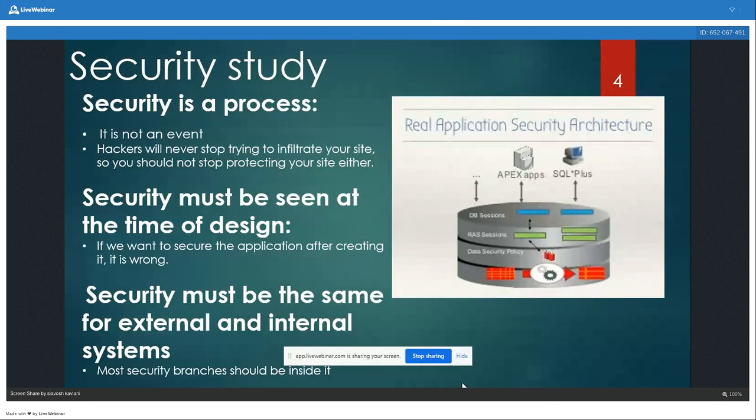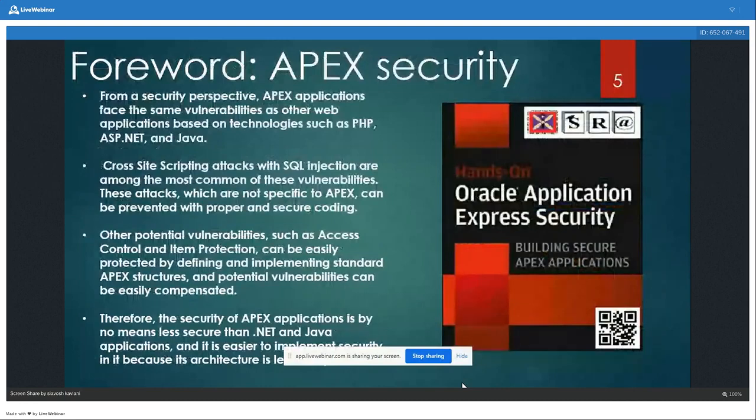Security is based on an external area and an internal area. The internal area means our applications, our users and our clients in our organization, in our business area, and external systems come from other applications that want to integrate with the processes of our applications. But our main aim in this presentation is APEX security.